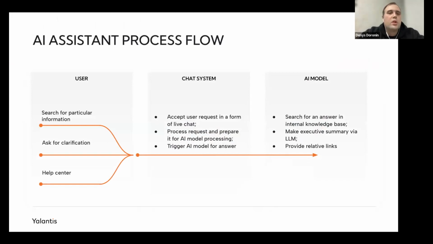For example, the user is searching for particular information, or would like to ask some clarification questions, or is using a virtual assistant as a help center. So basically, we are collecting some intent from our user. In our case, we did it in the form of live chat. In the middle, you can see the chat system, the part of our solution that accepts the user request in the form of live chat.